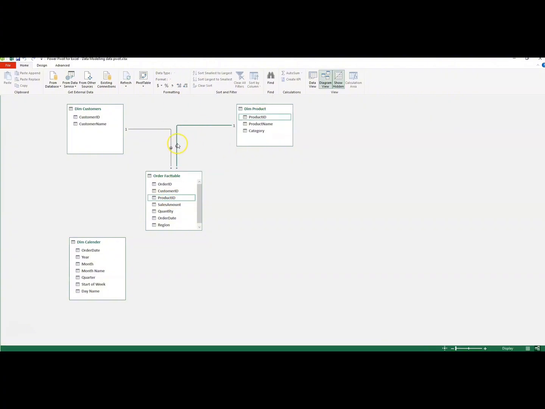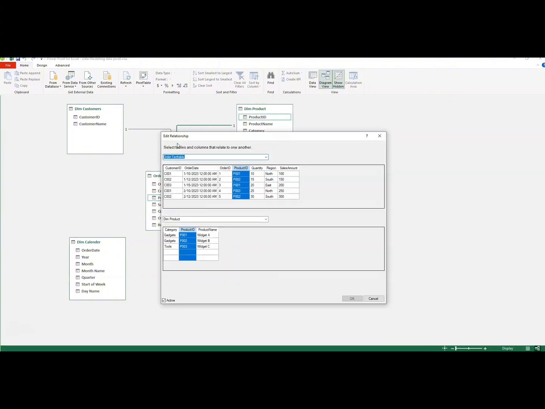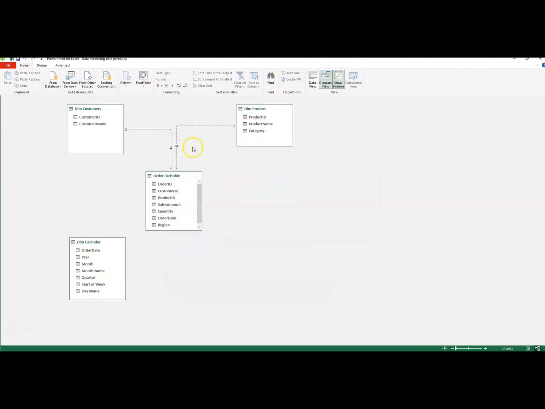So when you double click on this line, can you see it brings this edit relationship dialog box, which will show you the relationship, the columns connected to each other. And see product ID here on the other fact table connected to the product dimension table for products here, and you can see it's showing that this relationship is active. If I uncheck this box and hit OK, this line will turn into dotted lines, which shows that the relationship is not active, it is inactive.